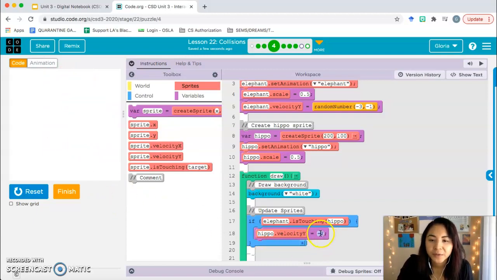We can't just set it to a specific number because the velocity of the elephant is a random number between -3 and -1. So the other idea was to set the hippo velocity to a random number between -3 and -1. Now you could do that, but it's not guaranteed that the computer is going to choose the same random number for both. It might choose -3 for the elephant, and then -1 for the hippo. We want these to be the same every time.